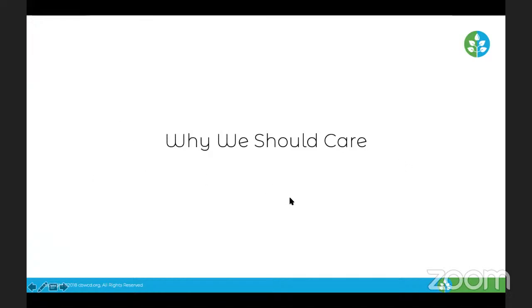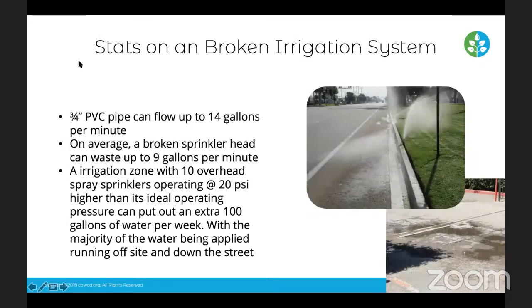So why should we even care about our irrigation? So everyone here that's logged in have some interest. So thank you again for logging on today. So I wanted to break it down with a little bit of stats. So again, tying in with the idea of the drought and our water supplies, starting to be not in question, but starting to be a little bit pressed.